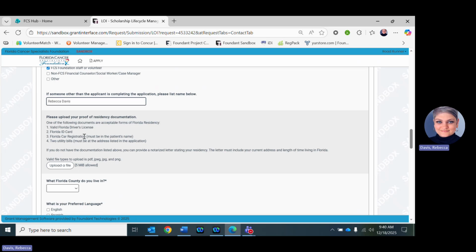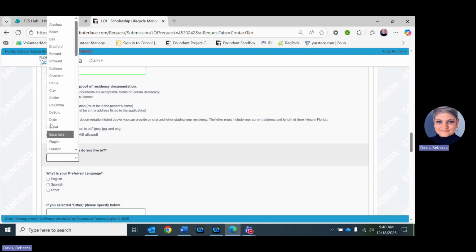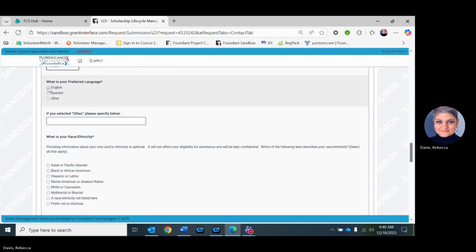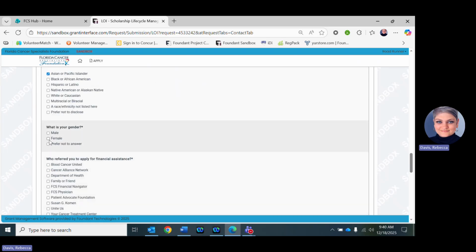But make sure you explain what documents are acceptable to confirm residency. And this is not a required question for that reason alone, because we want you to be able to submit the application even if that is not provided. So a county, we'll choose a county. Your language, ethnicity. I'm just clicking as we go through. I'm going to put female.